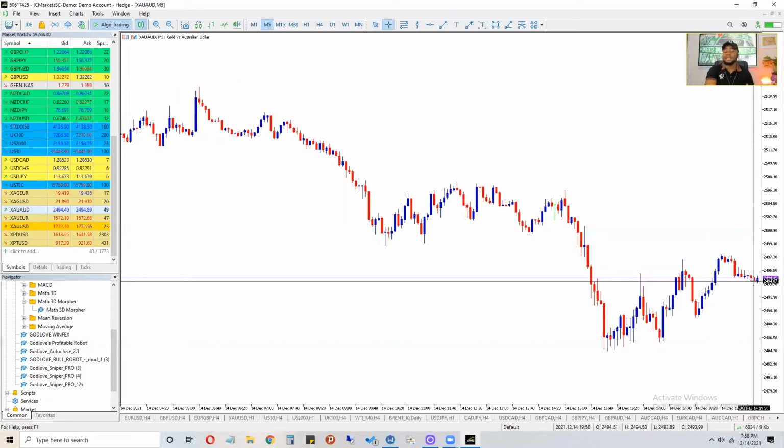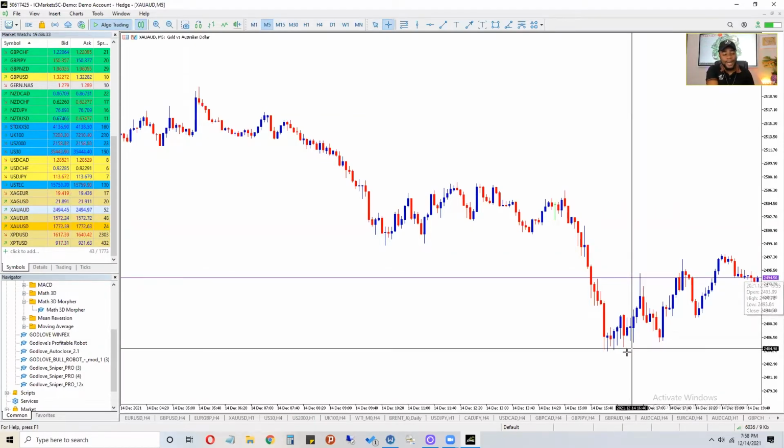So if somebody wants to trade the trend, this is a clear opportunity for you to buy at somewhere around this level.